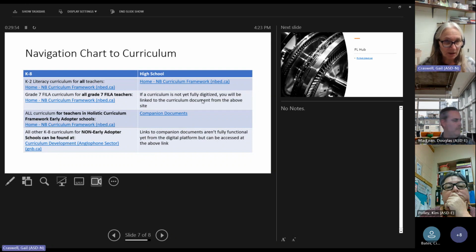If a curriculum is not yet fully digitized, you'll be linked to the curriculum document from the above site. This is a link to the companion documents, and links to the companion documents aren't fully functional yet from the digital platform, but they can be accessed here. So I hope that chart is going to help you determine where you're going to find your curriculum depending on your particular situation.